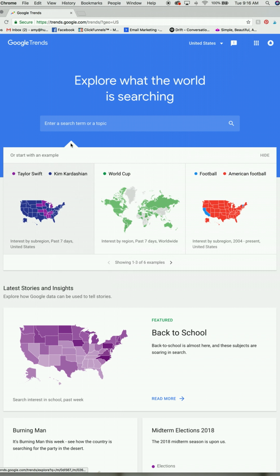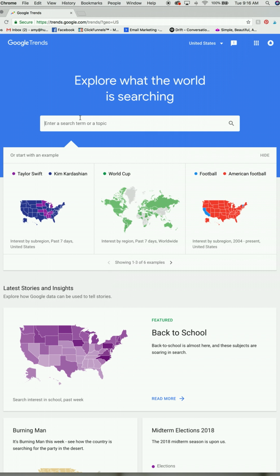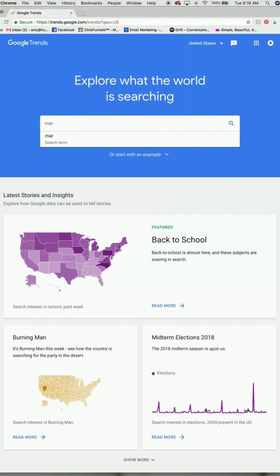The other thing that you can then do, which is where I use most of it, this is just fun and interesting. Not everything always applies to my business. So what I like to do a lot is to enter a search term or topic to see what's trending in that industry. So for me, I'm going to search for marketing.